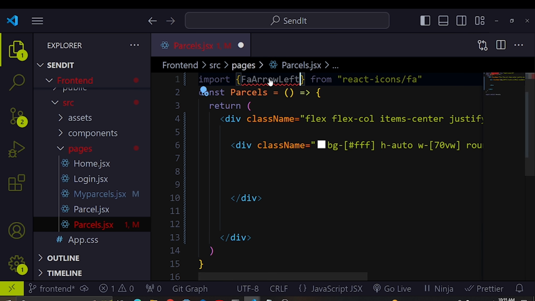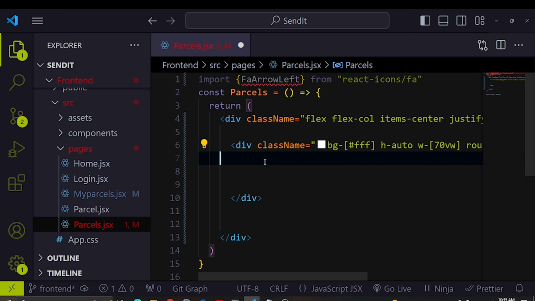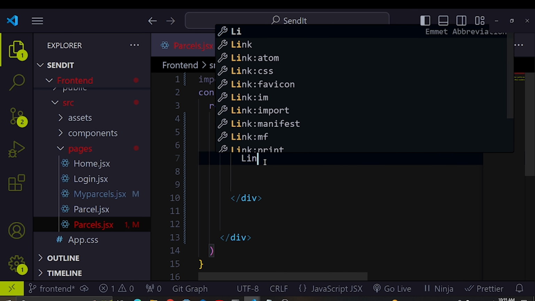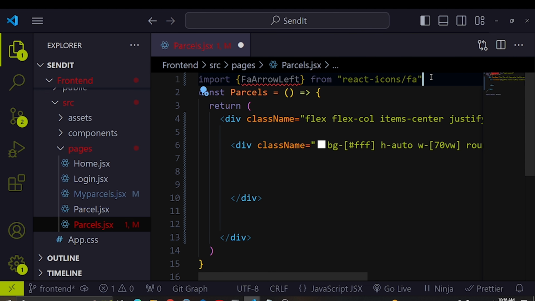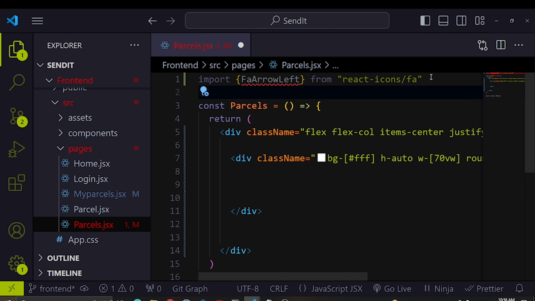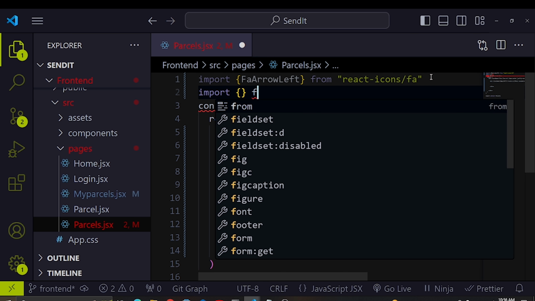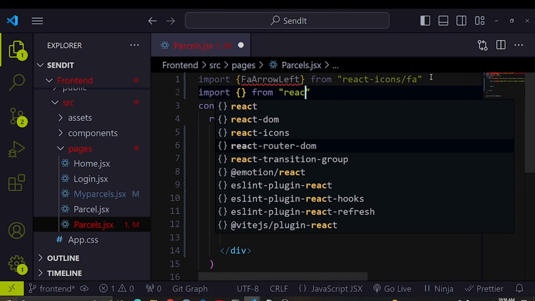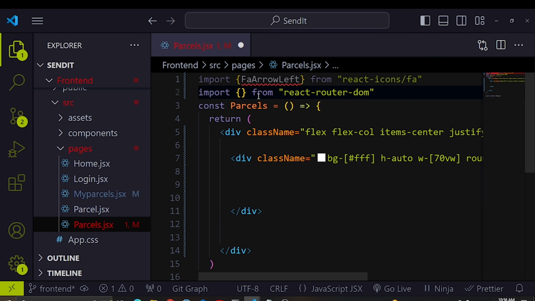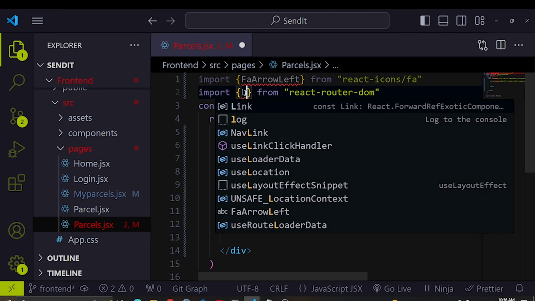So here we can make sure that we add that. Here we are going to have a link also. Let me import that link here from React Router DOM. So I'm going to import link. We need to import link from React Router DOM. So let me also import link. You can see it there.